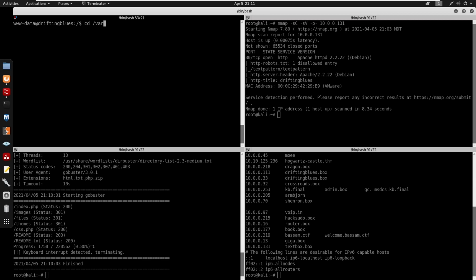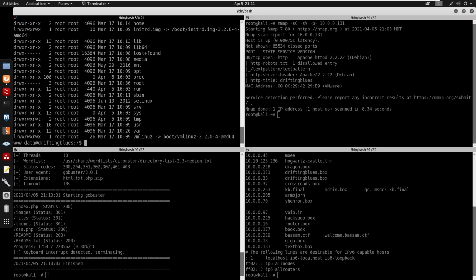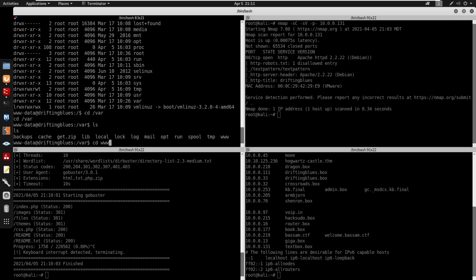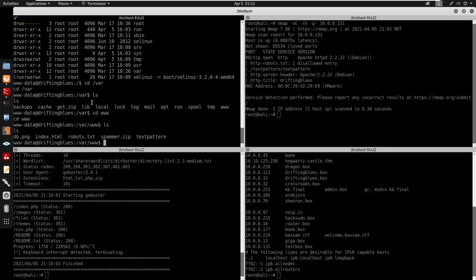So next thing we can do is just check if we can run anything as sudo, which sudo is not even on the box. Maybe it probably has a different user. So let's go to /var/www/html, or let's go to cd /var/www, and we do have our spammer.zip, which is all the files, right?